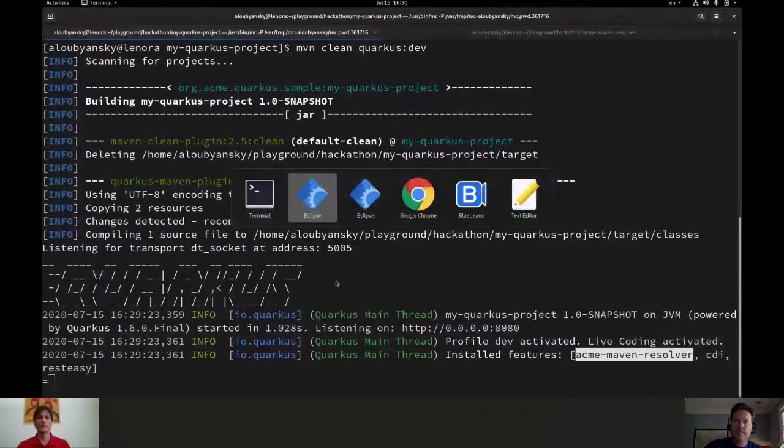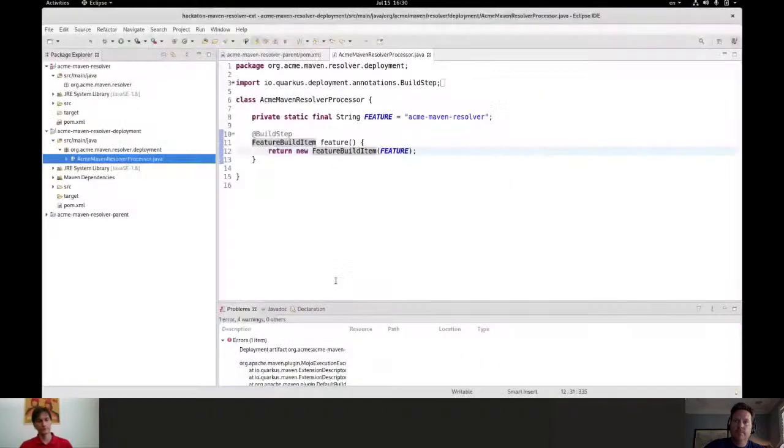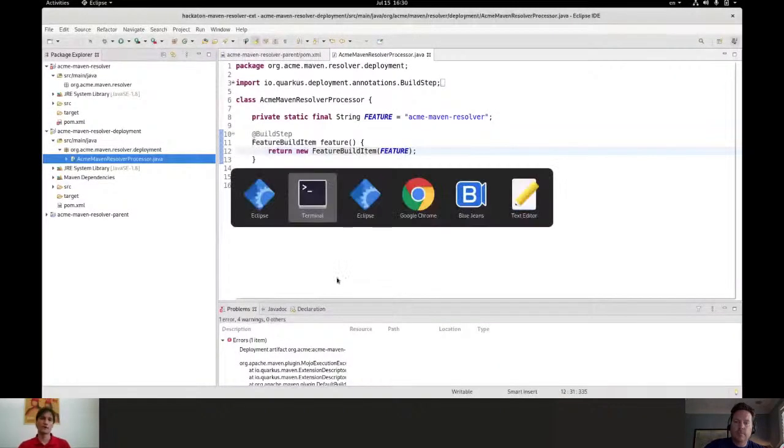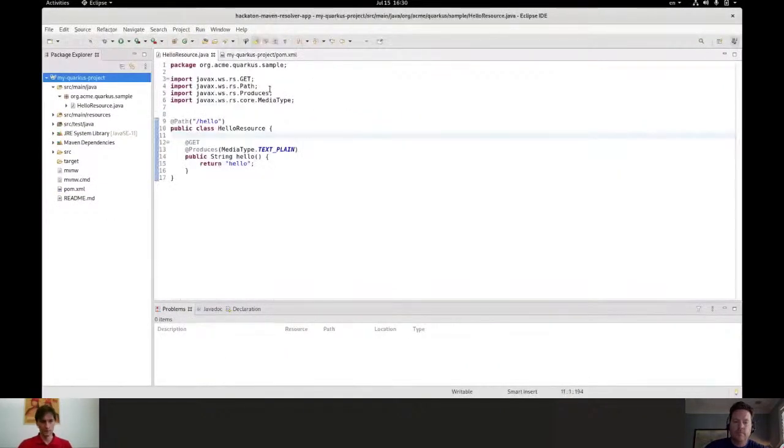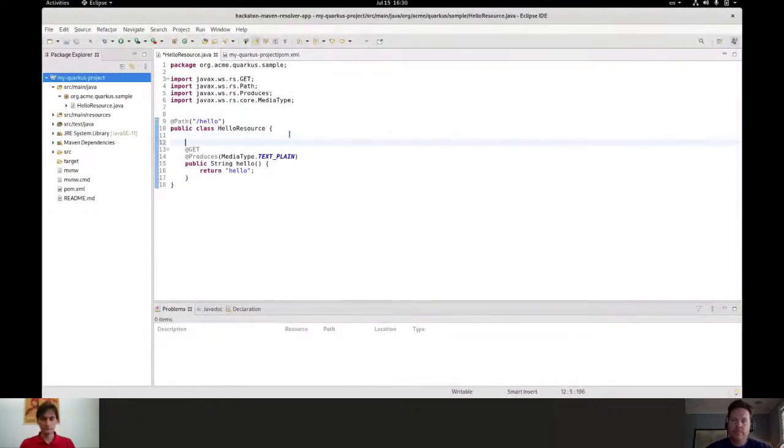So now back to my goal. I want to use a Maven resolver in my application, let's suppose. If I didn't have an extension providing this Maven resolver, which I actually don't at this point, and I still wanted to have a Maven resolver, this is what I would do. I would use the Quarkus API because it's easier to get the Maven resolver initialized.